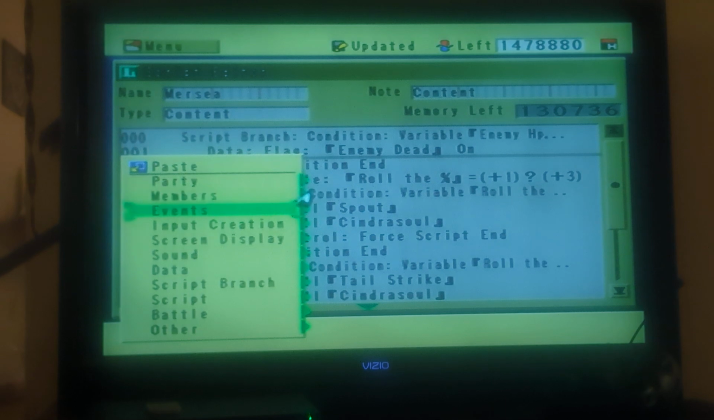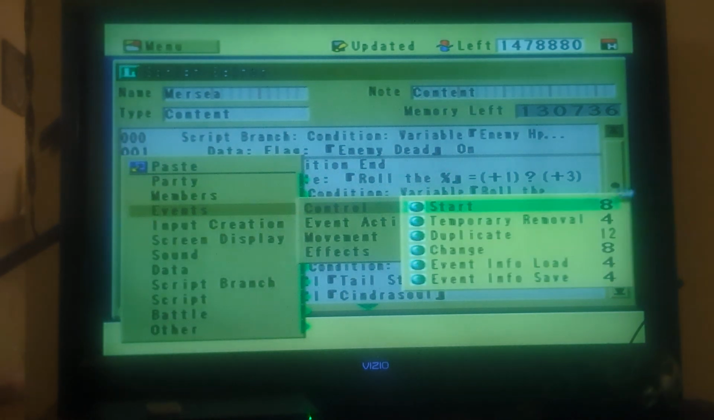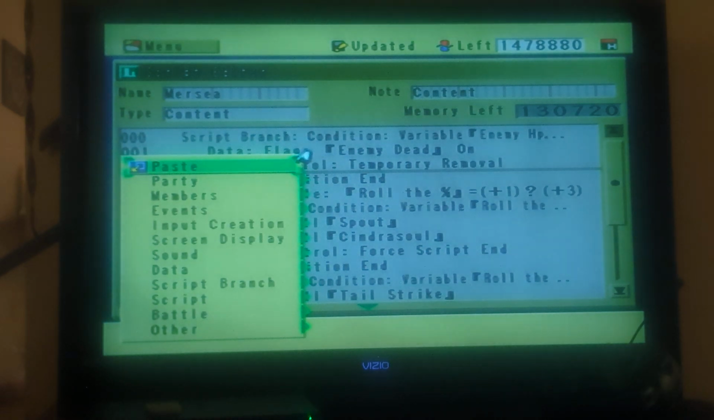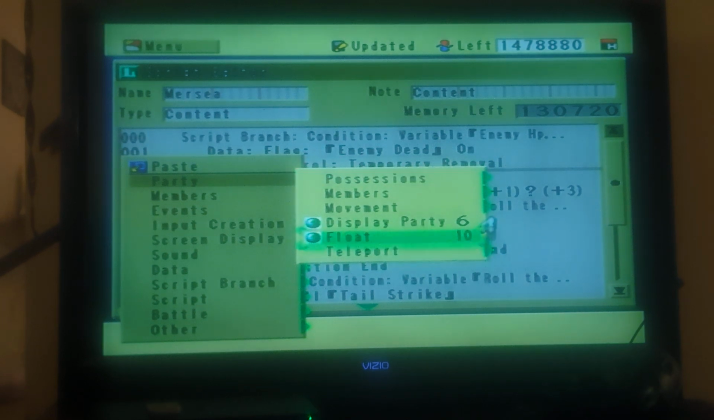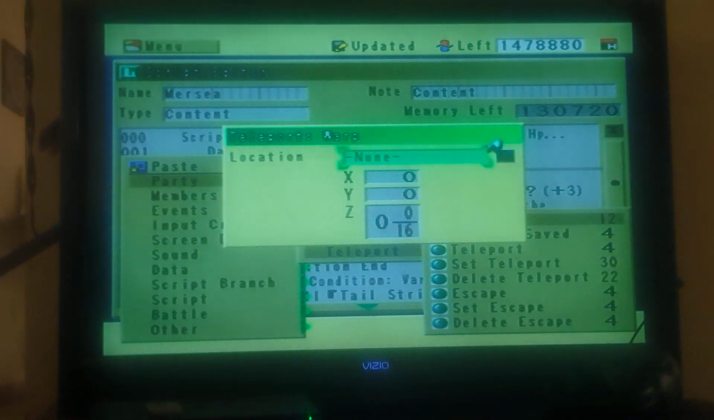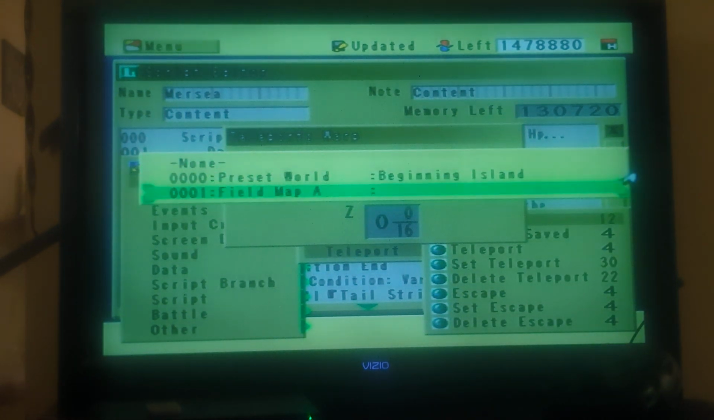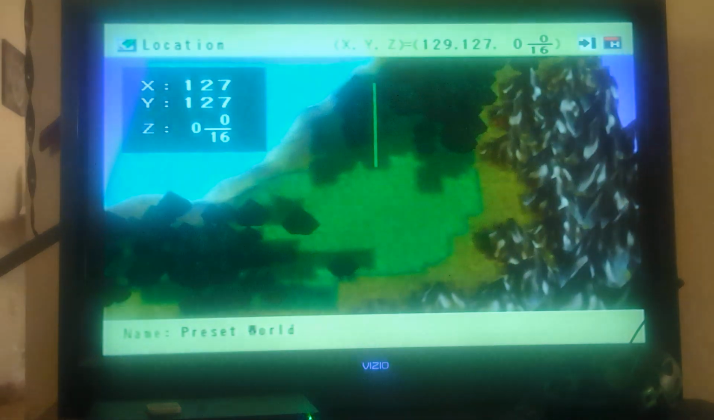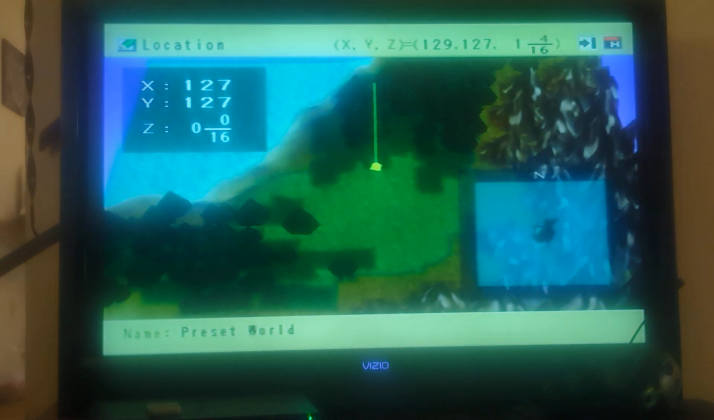To make that happen, I'm going to go to Events, Control, and Temporary Removal. That's going to remove the event. And then Party, Teleport, Warp to Preset World. And I don't have anything set up for the script yet where we can go to the battle, but we will return.